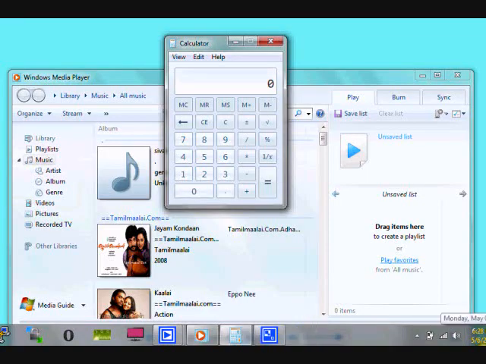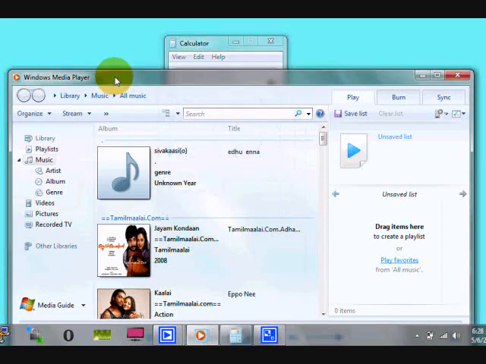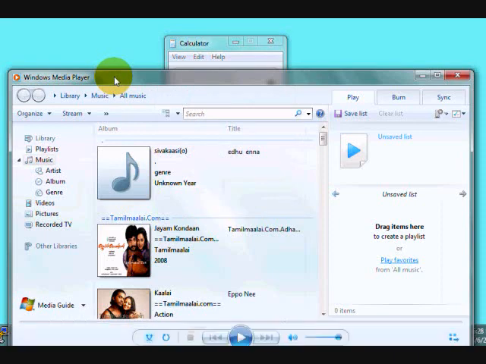I have opened two applications. One is Windows Media Player, another one is Calculator. Just select the window that you wish to keep on top of others and hit Ctrl T. For example, I am going to select Windows Media Player and hit the hotkey Ctrl T.